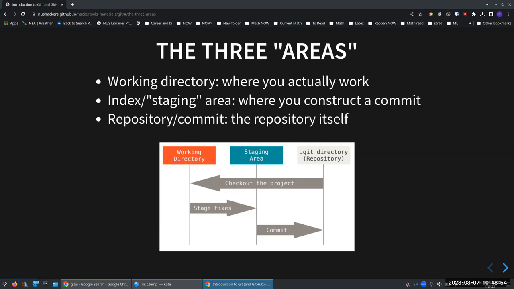Any changes you make to your working directory can be staged. What this means is the staging area is a kind of fine-tuning area. You have changes here, you stage them, and once you're satisfied with them, you commit them. Once this is committed, you can push it to the remote. The remote is not shown here. So this is committed to the local.